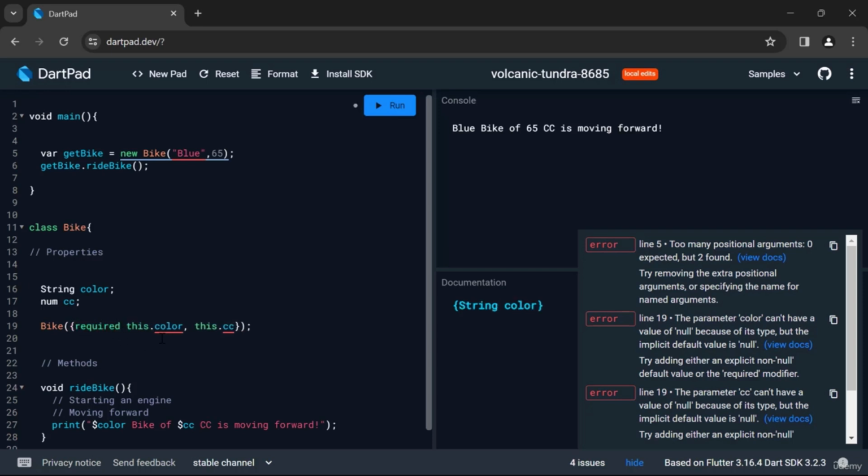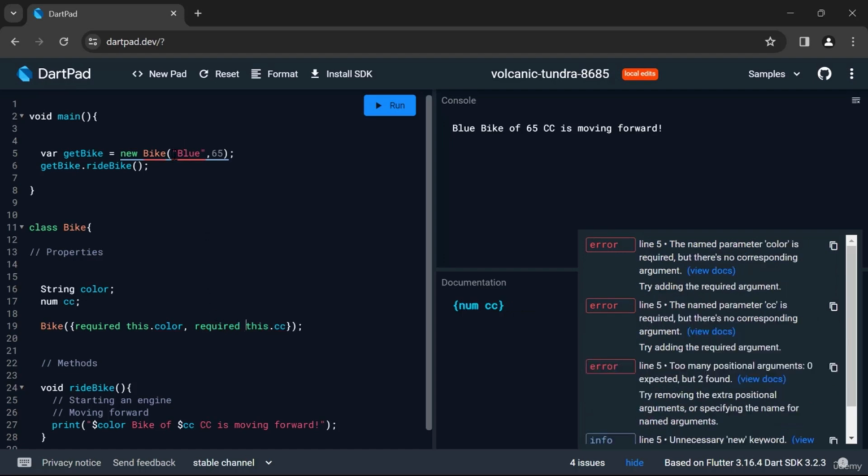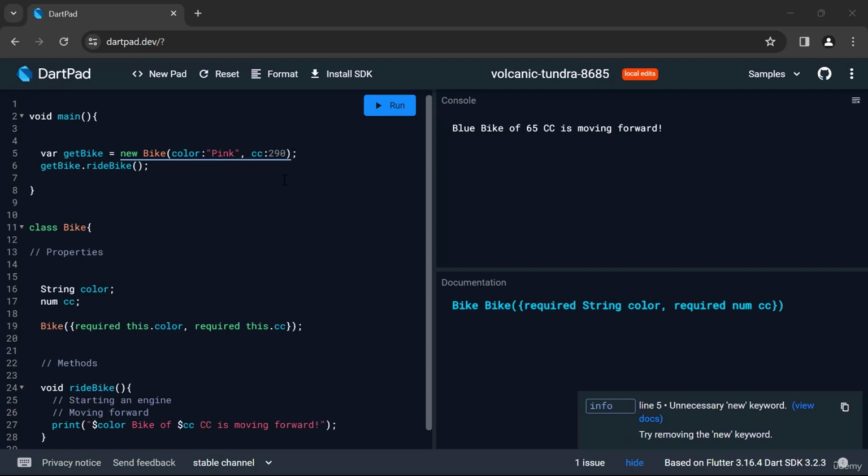So required and also required, and then instead of passing variables like this, what we can do is provide the color pink and then cc be 290, and this is obviously making our code easier to read, and we can figure out what type of arguments are being passed while the class is being constructed, right? Now if I run this, I can see the updated result of pink bike of 290 cc is moving forward.